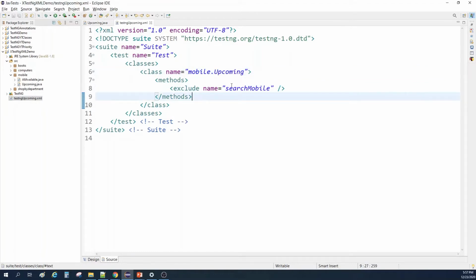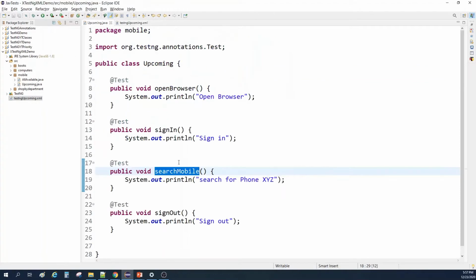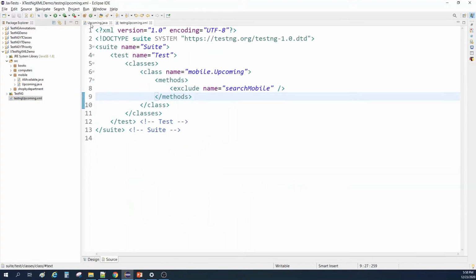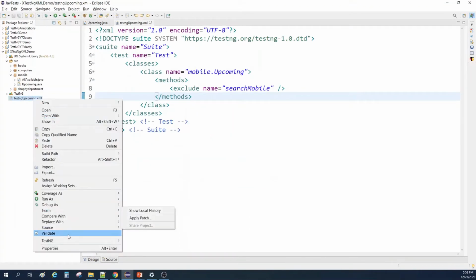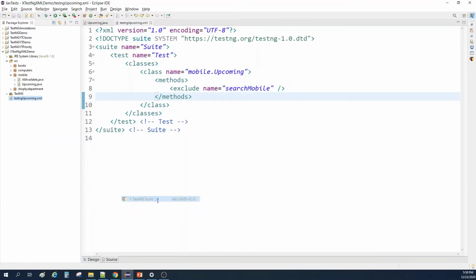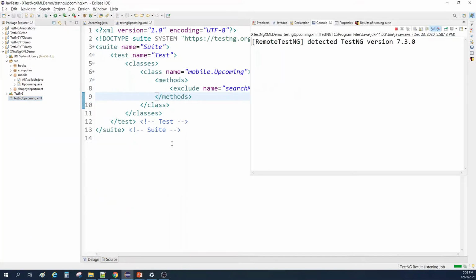Okay, so let me just run it again. I have removed that enabled equals false just to make sure that TestNG is taking that command to exclude this method, not from this execution, but from the XML suite. Okay, let me just right click on this, run as TestNG suite. Okay, let's see what happens.